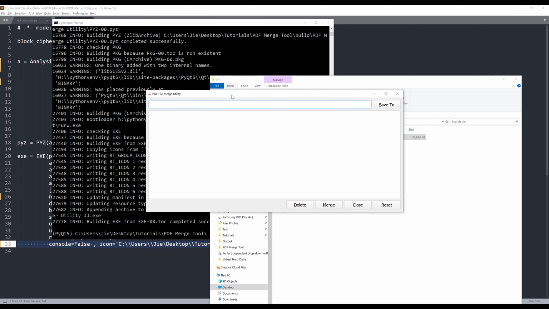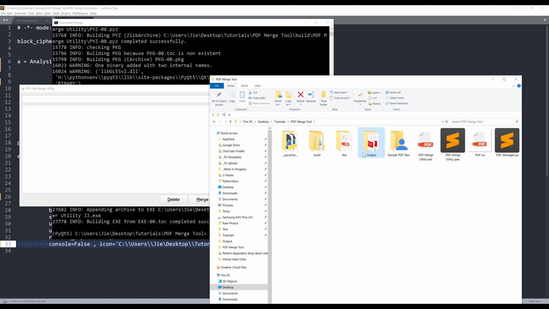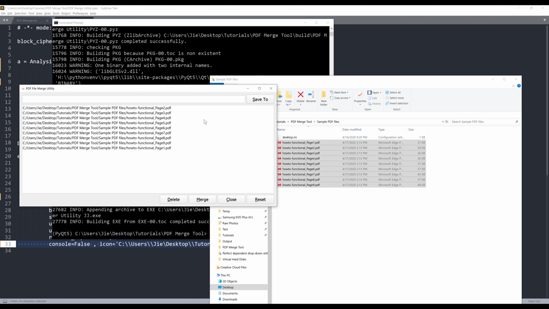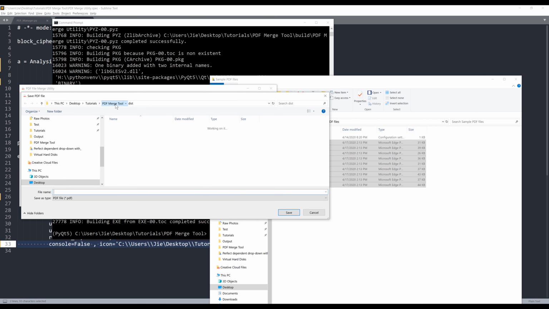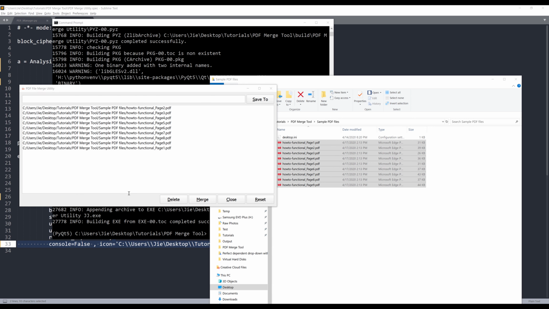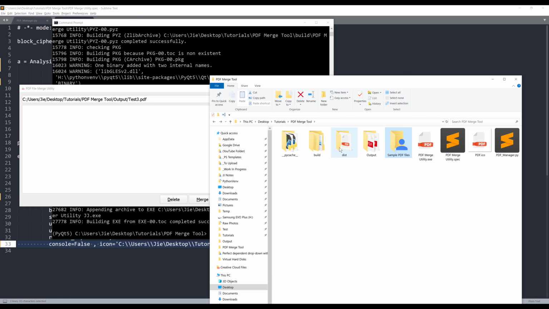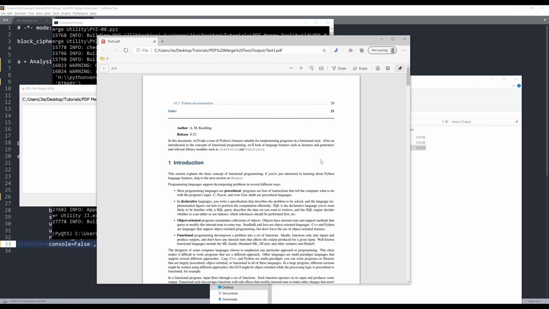Now I'm going to quickly test the application to make sure that the functionality works. I'm going to grab the sample PDF files, and select a file name. I'm going to name the file test3 and merge. And open the file. And here's the file.